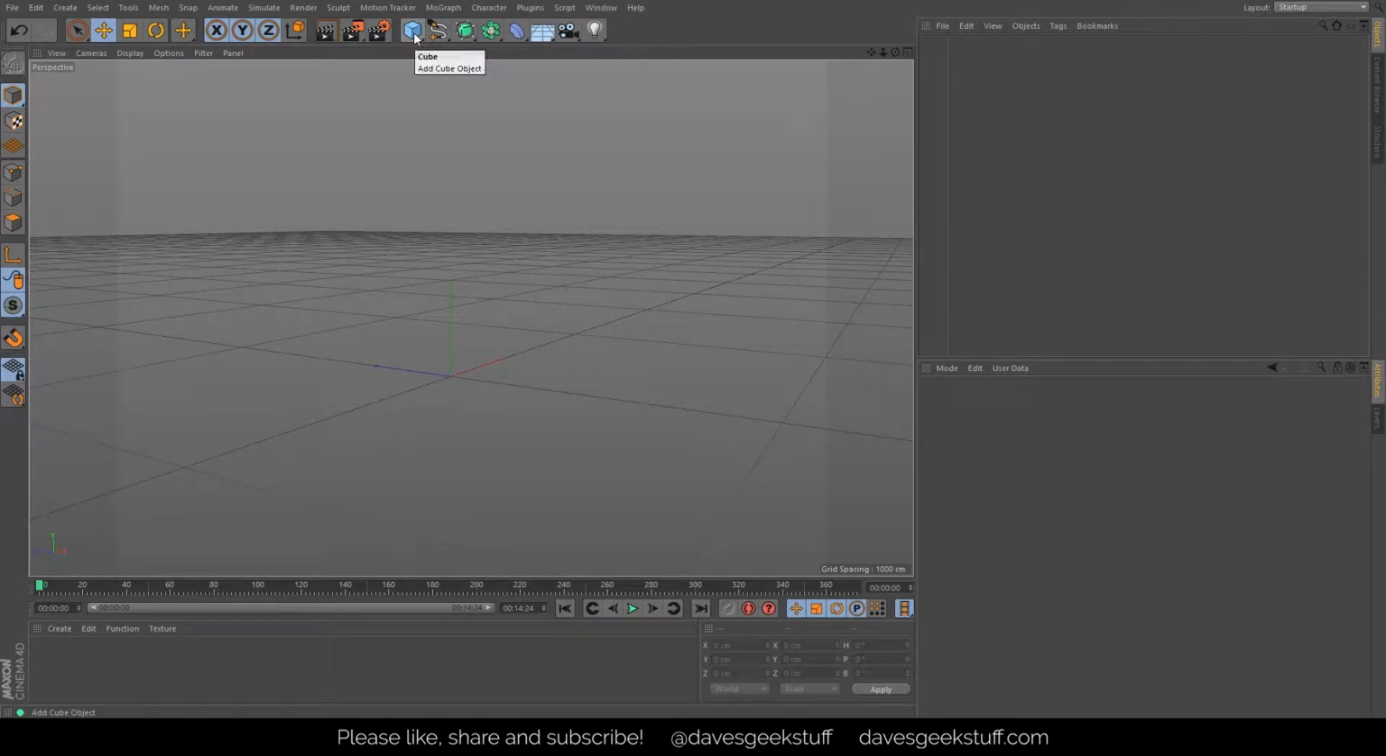So I'm going to make one brick. That's what I'm going to start with. So I'm going to add a cube object up here. Before I start, I'm just going to save this. I've already named the project Wall Destroyed by Ball.